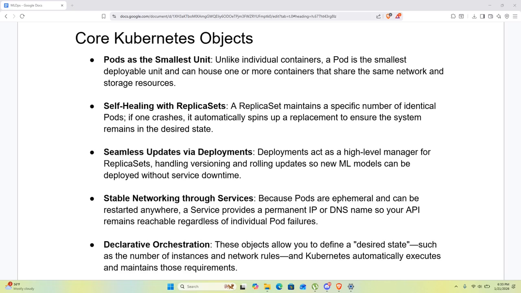And finally, there's the service. A service provides a stable network endpoint for pods. Pods can be ephemeral. They can die and restart elsewhere. But the service ensures that your app is always reachable at the same IP or DNS name. For ML inference, this means your API is always accessible even if pods come and go.